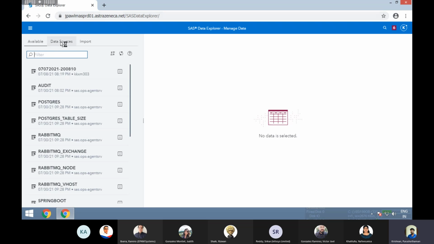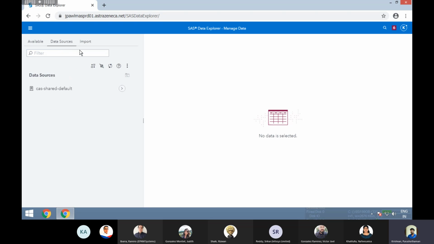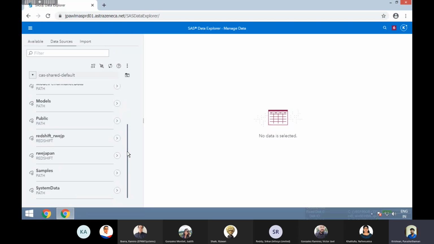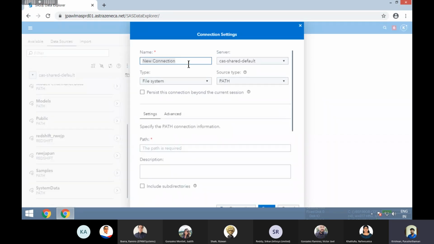Here you can manage the data sources. This is the main part an administrator can do. You can manage the services. As I said, these are the CAS libraries, and CAS libraries can be managed over here. You can make a connection to it. If I want to make a new connection, I give it a name, like any folder name or any CAS library name.